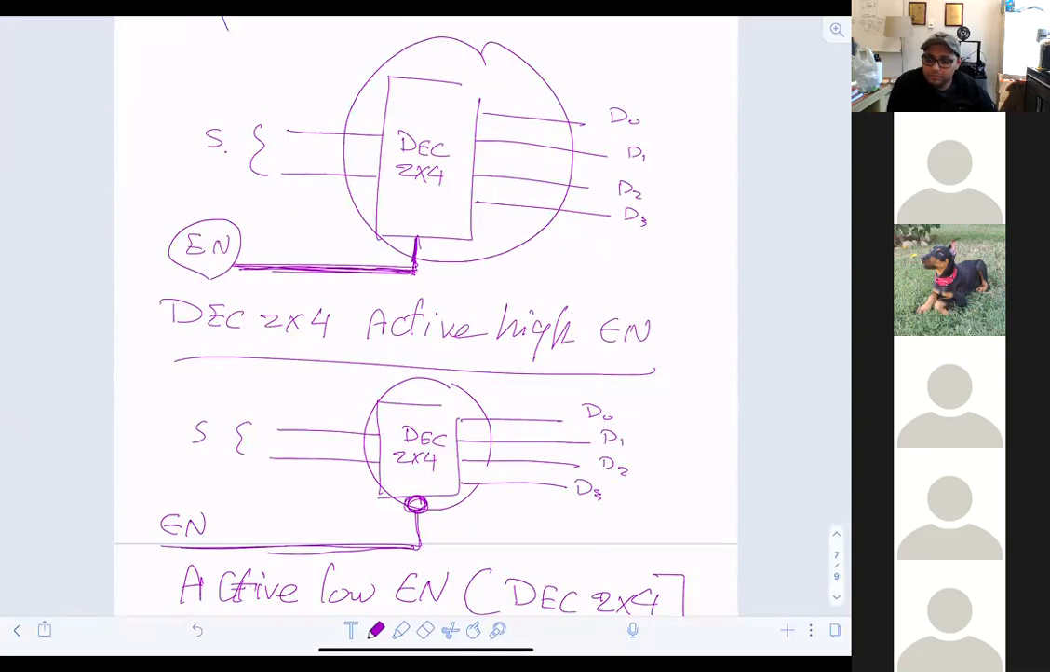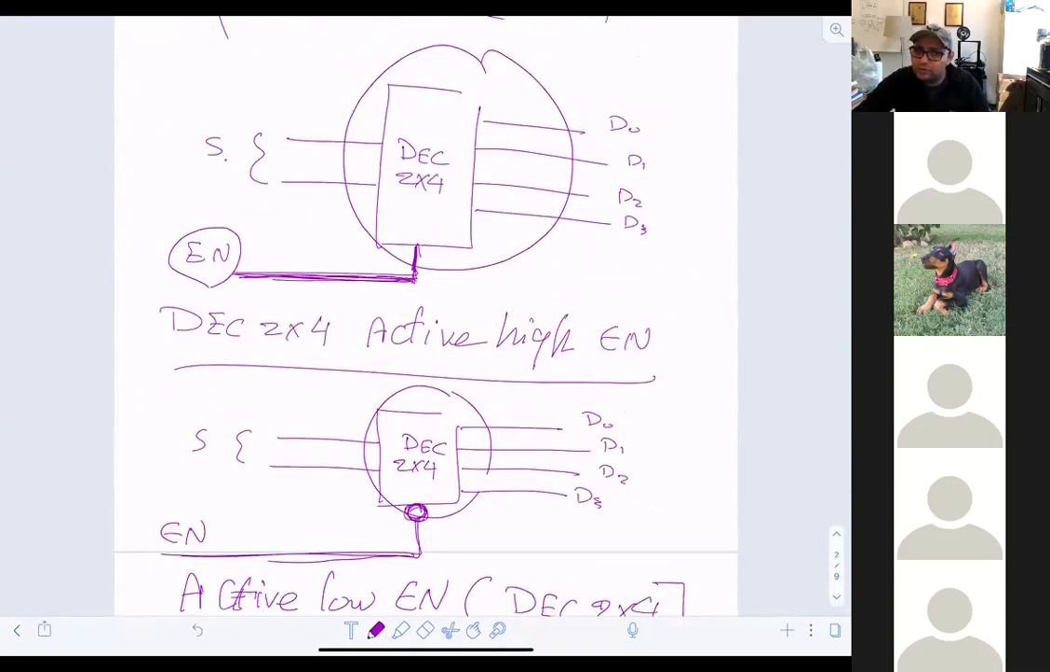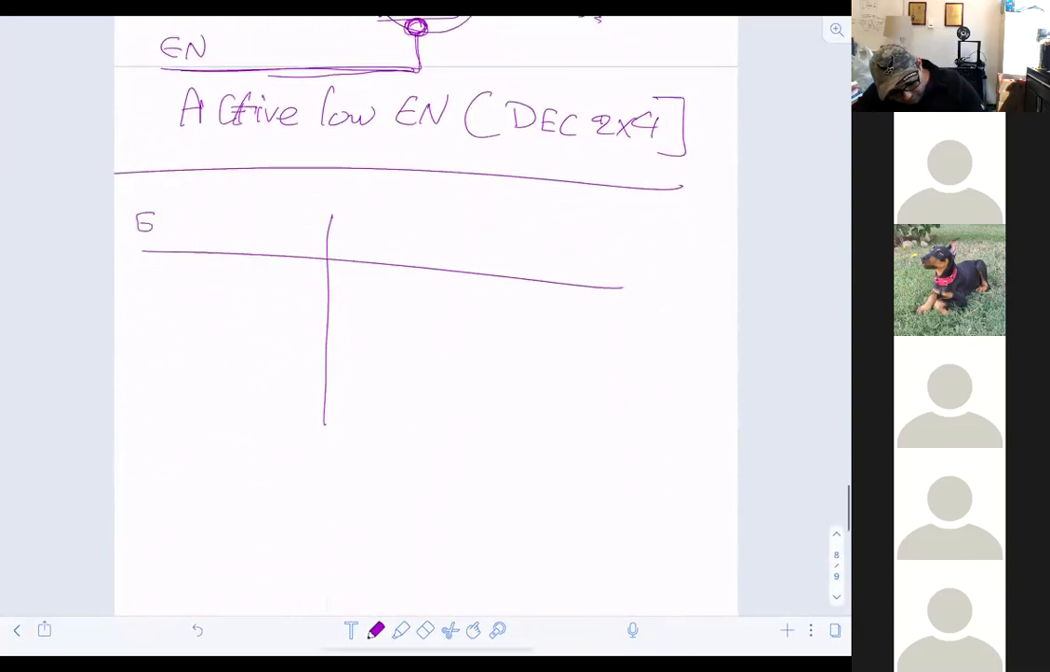Okay? Now we're going to start with the truth table for the decoder with enable. If I look at it very carefully, how many inputs do I have? It's going to be the enable and S, right? And since we are talking about 2 by 4, this S is going to be S1 and S0. So here we're going to have enable, S1 and S0. And how many outputs do I have? I have D0, D1, D2, D3, right? This table will be covering how many states?